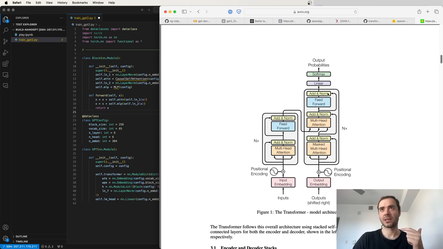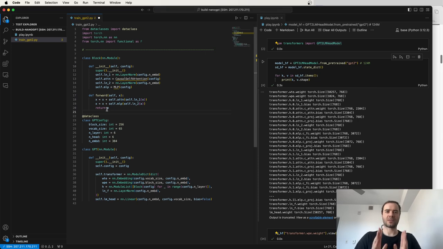In addition to that, note that the normalizations are inside the residual stream. You see how feed forward is applied and then this arrow goes through the normalization. So that means that your residual pathway has normalizations inside them. And this is not very good or desirable.